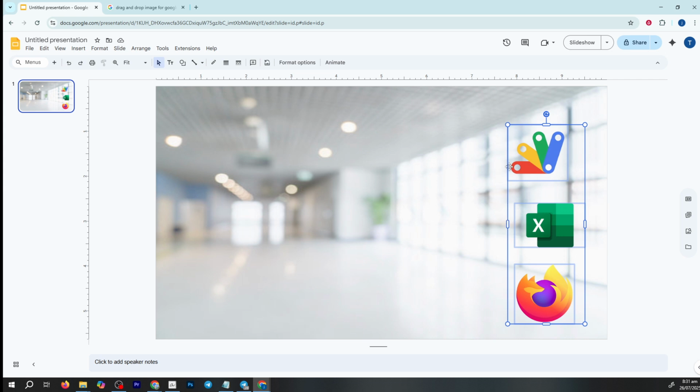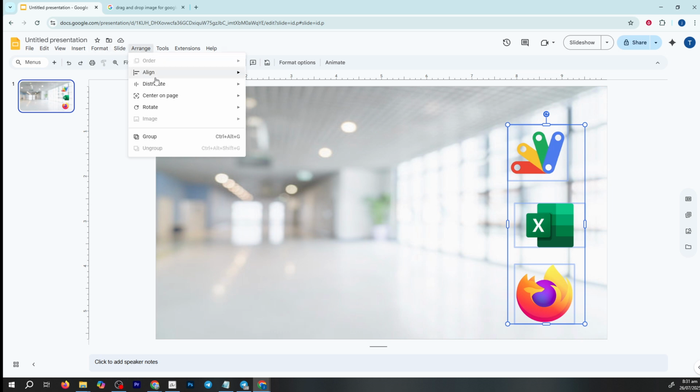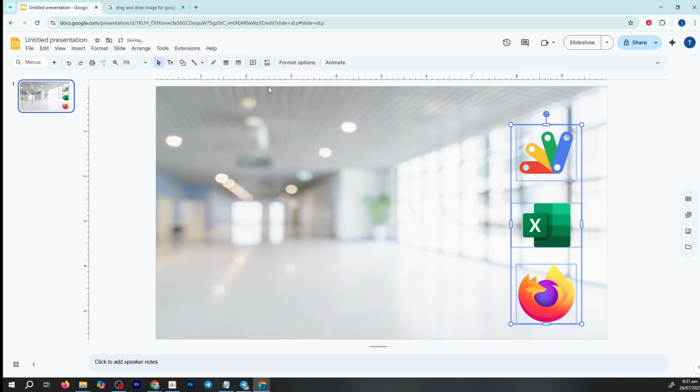Next, navigate to the Arrange menu at the top, choose Align, and click Center to align the images centrally on the slide. Then head back to the Arrange menu, select Distribute, and choose Vertically to space them out evenly. This gives your activity a clean, professional look.